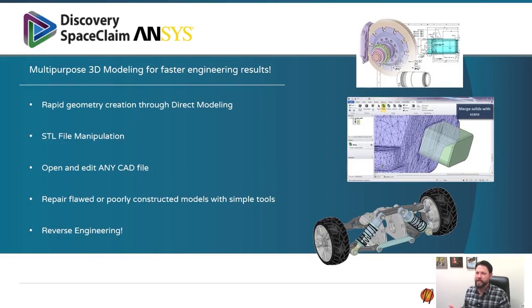Then really the last unique thing that we have is Discovery SpaceClaim by Ansys. SpaceClaim is a really nice tool in that it's not really a reverse engineering tool. It's a multi-purpose 3D modeler. It's a direct modeler, if you've utilized anything like Fusion 360 or Google SketchUp. This is the professional version of that.